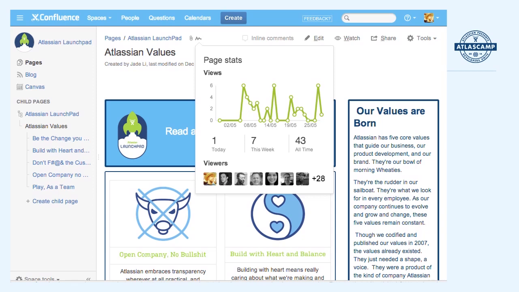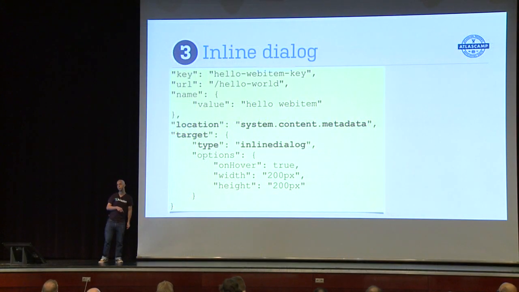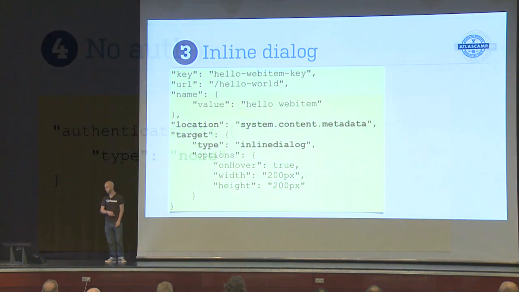Here's a quick piece of sample code from the descriptor. The location is a normal P2 plugin location, but you can see now, unlike a normal web item descriptor, you have this target section, and you have a type of inline dialogue. The options below this match what is available with AUI. So the Atlassian user interface, when you are invoking inline dialogues, you pass an object with a set of parameters. We have matched those parameters, so it should be relatively familiar.